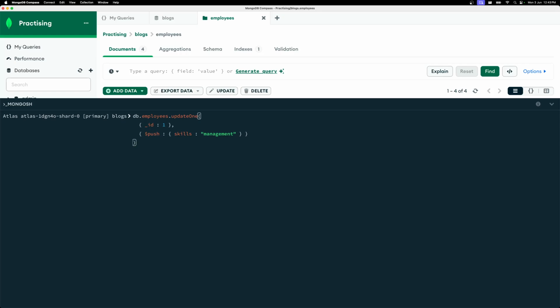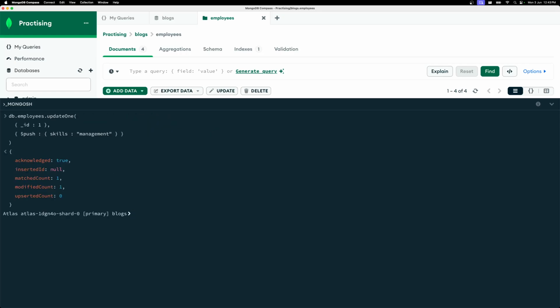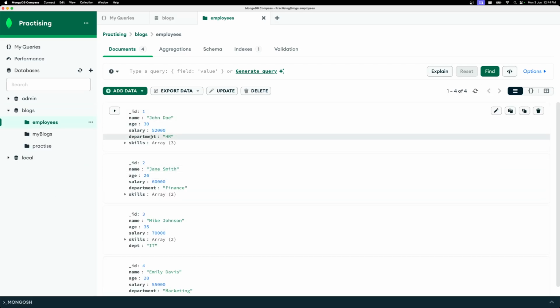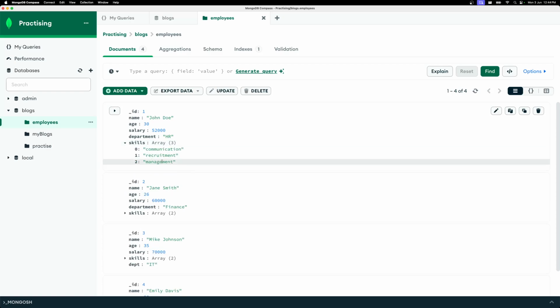Okay. So now if I hit the enter, you can see it's showing the modified count. Refresh this. And you can see the first array is updated. If you expand it, you can see management is added at the end of that array. Okay. So that's how you can use the push operator, right?